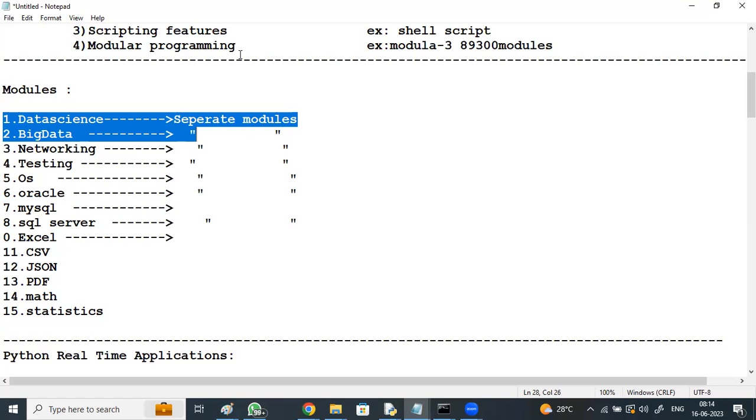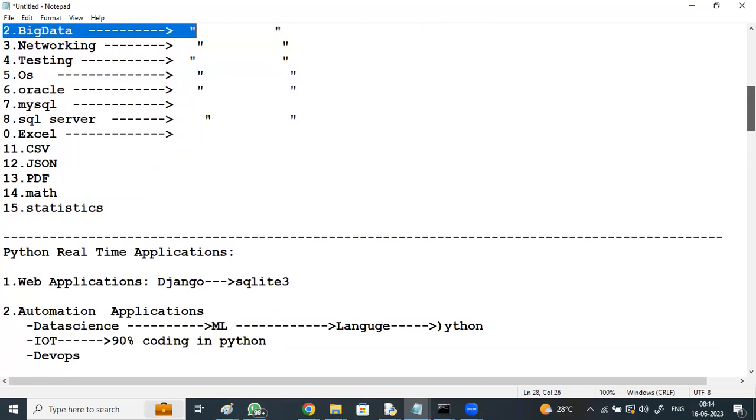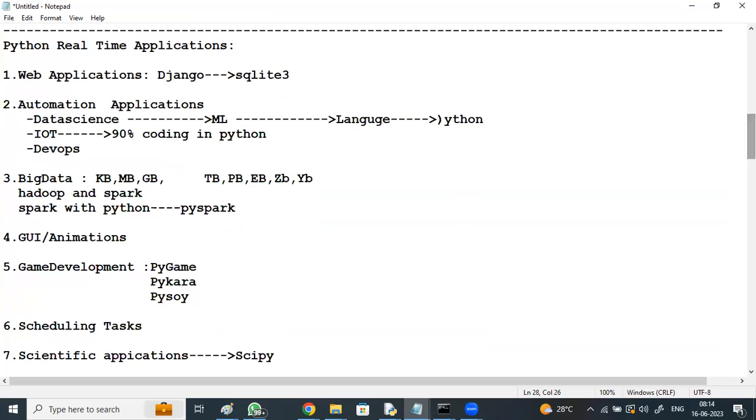And for each and every file format, Python has got a separate module: for CSV, for JSON, for PDF, and for mathematical activities. The name of the module itself is math. There are modules for statistics and for generating graphs. Any type of graph we can generate by using Python. I will show you some sample examples of how to generate graphs; even without any knowledge of Python, you can understand these Python statements, unlike other programming languages.